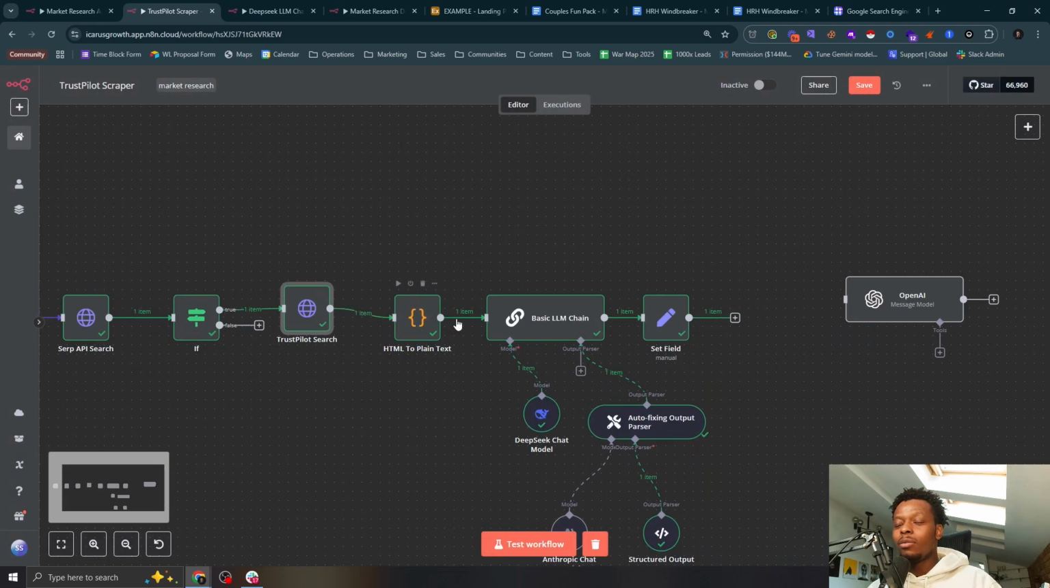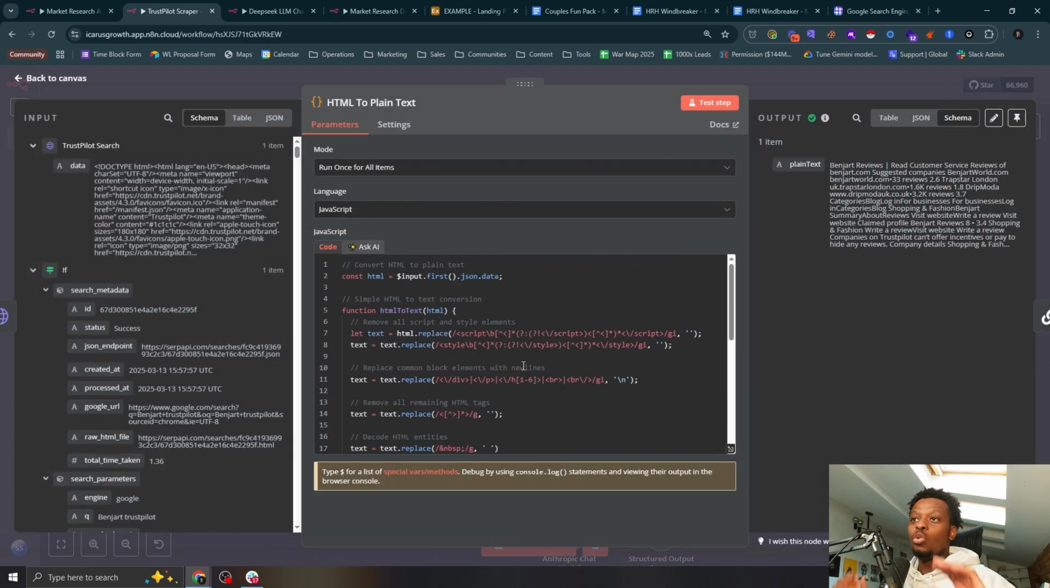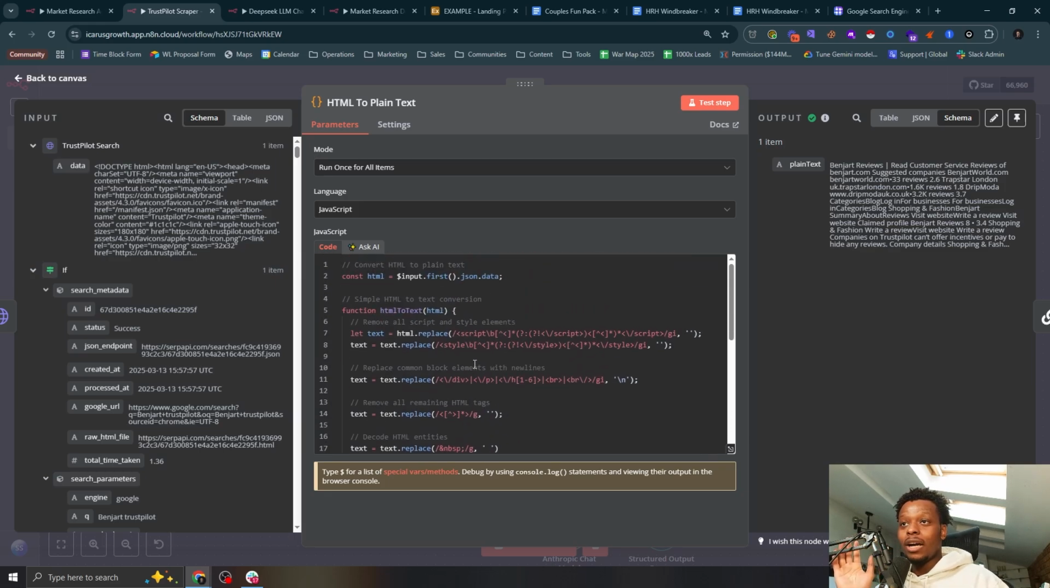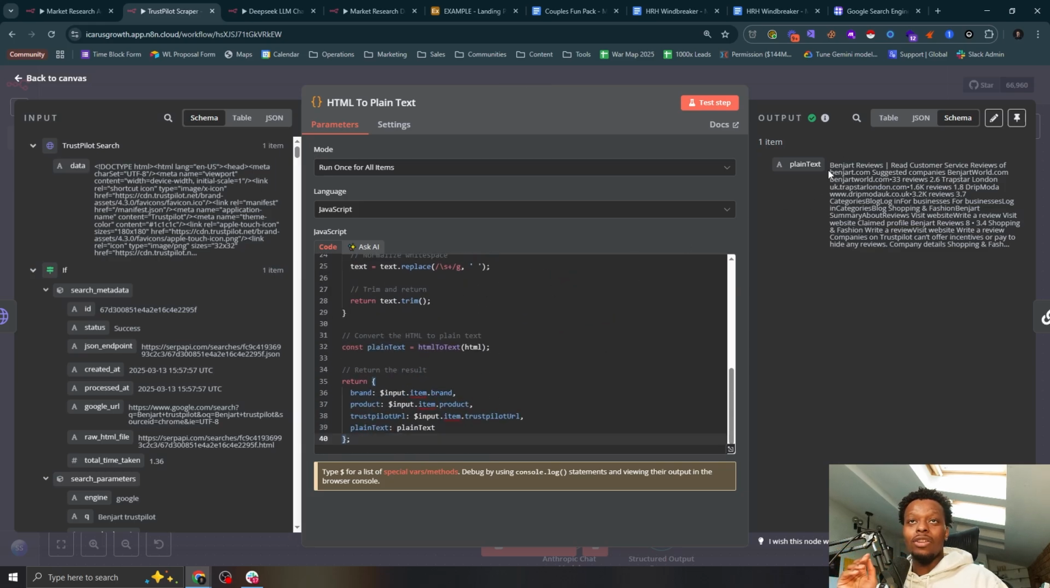And once you spat that out, you would then go HTML to plain text. And again, it will look scary. I did not make any of this. This is all made by an LLM. All I asked it to do was to convert HTML into plain text in the most effective way possible. And it came out with this. And all I've done is put in this information, and the result is clean plain text.